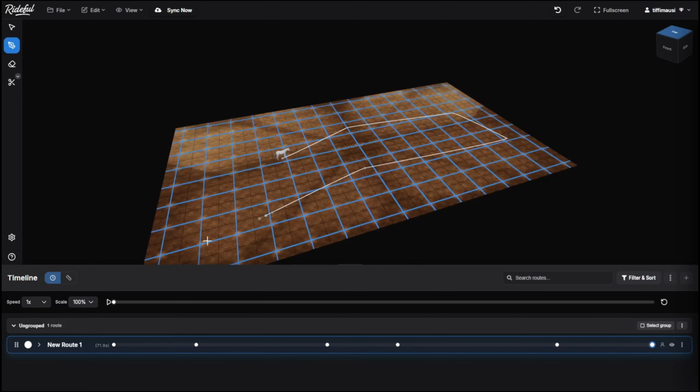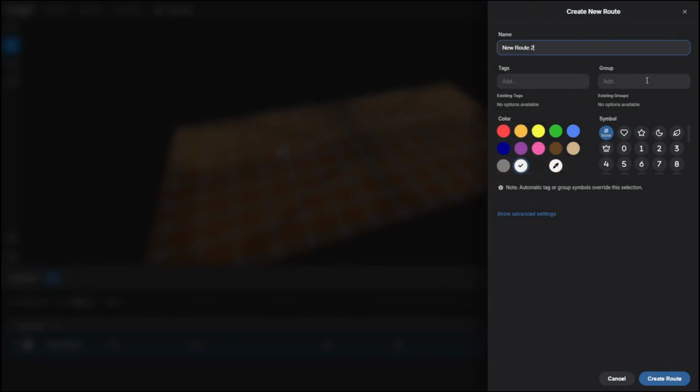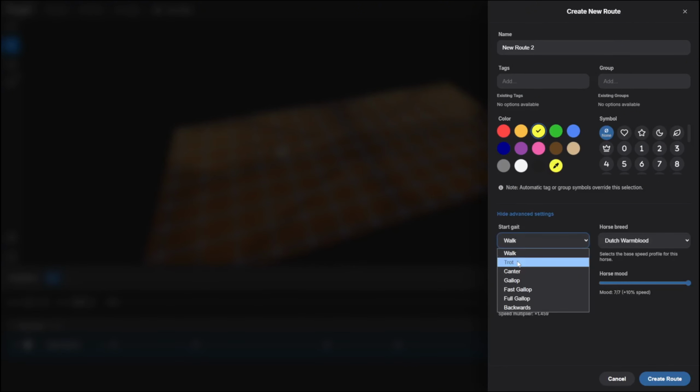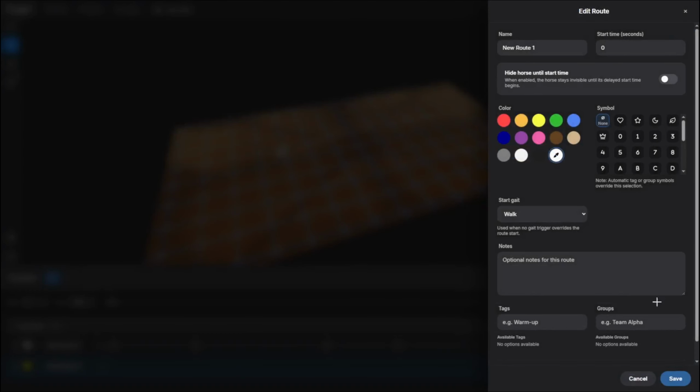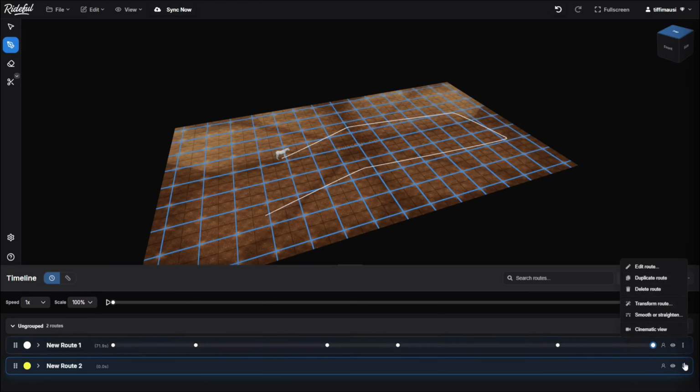While working, you can create multiple routes at the same time. Each route represents its own rider and appears separately in the timeline. You can select and edit each route independently without affecting the others. You can also create a route directly from the timeline using the Add button. This allows you to define the route name, color, and starting gate before placing any points. If you want to change something later, you can open the 3-dot menu next to the route to edit or delete it at any time.